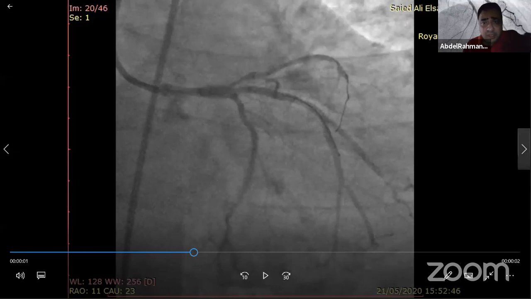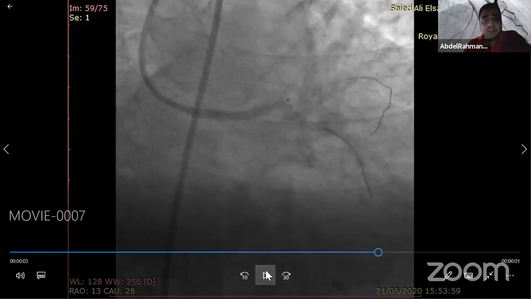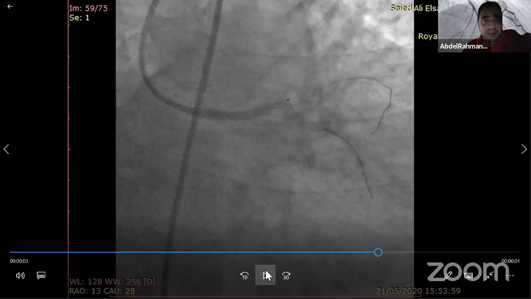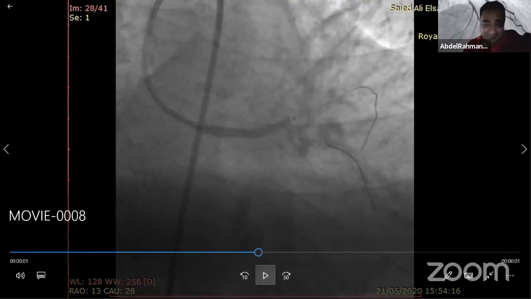So I passed two workhorse wires in the LED and the ramus, and I decided to put a direct 3.5 by 28 stent, which can be further inflated by 5 or 5.5 NC balloons to do the bot. And you mean 28, not 82? 28, yes, what I said.